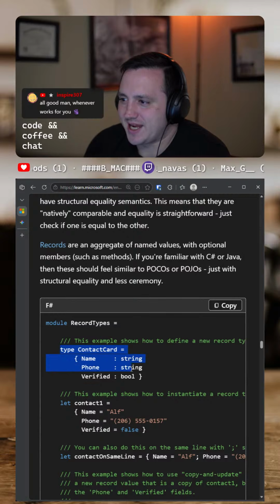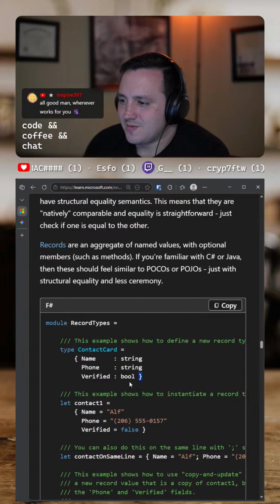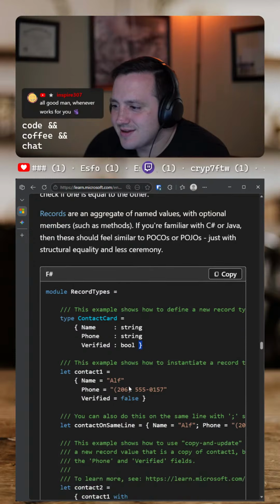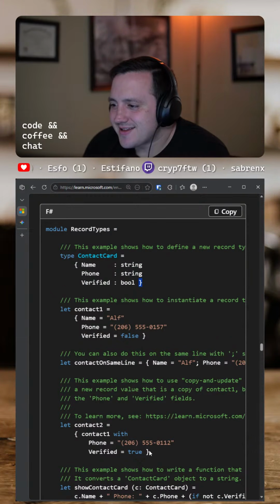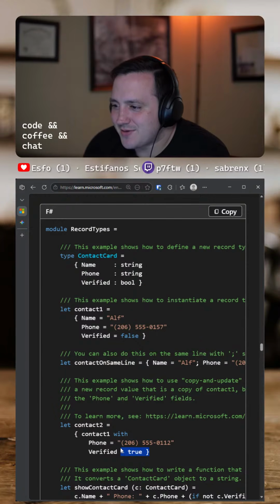What is this formatting? Is this really how you format code in F#? You put the brackets on the same line? What? What? No. So terrible.